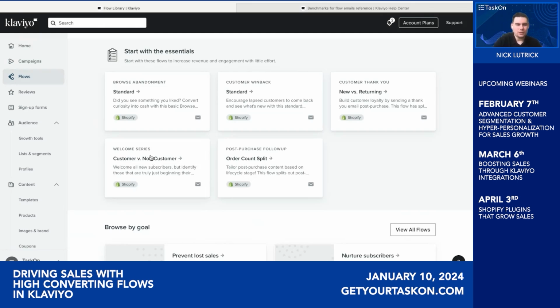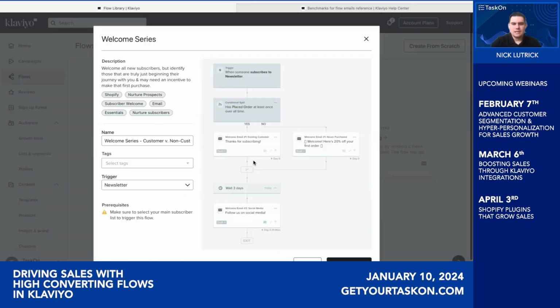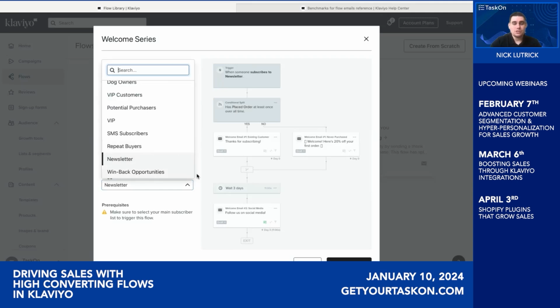So we'll go ahead and start there with the welcome series. All right, so whenever you go to set this up for the first time, it's going to give you a short description. You can rename it, and then you can also choose which trigger this should use. Like I mentioned earlier, the trigger is really what's going to start this flow off in the first place.